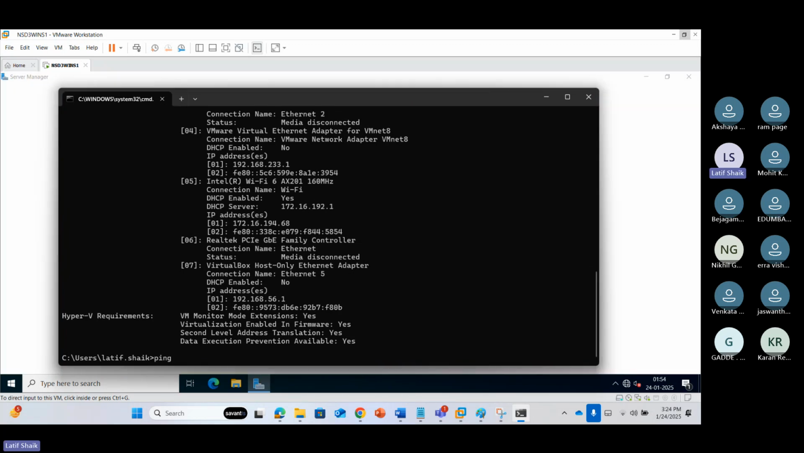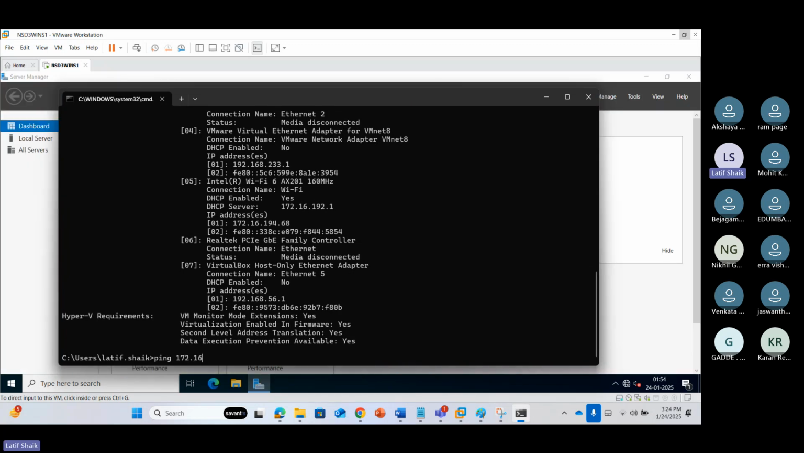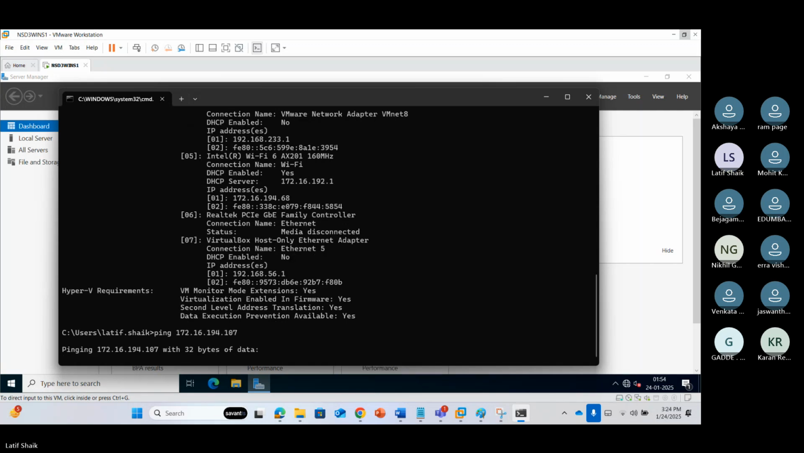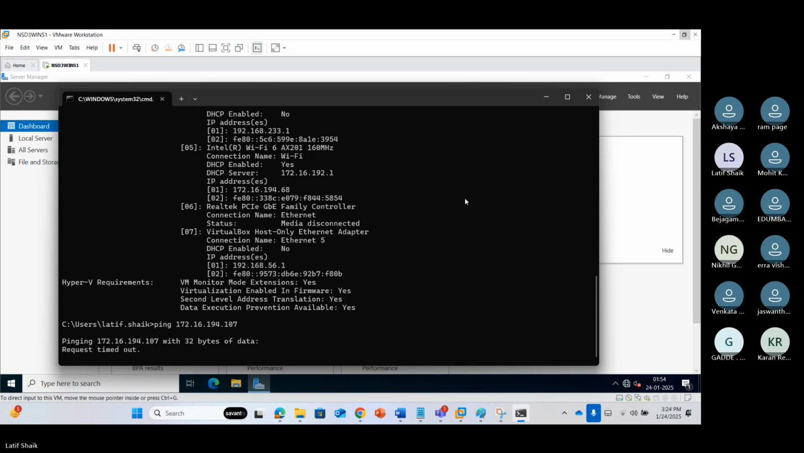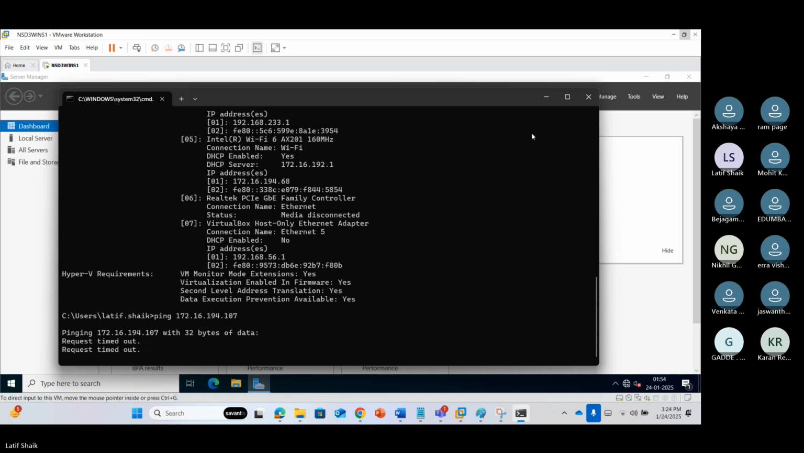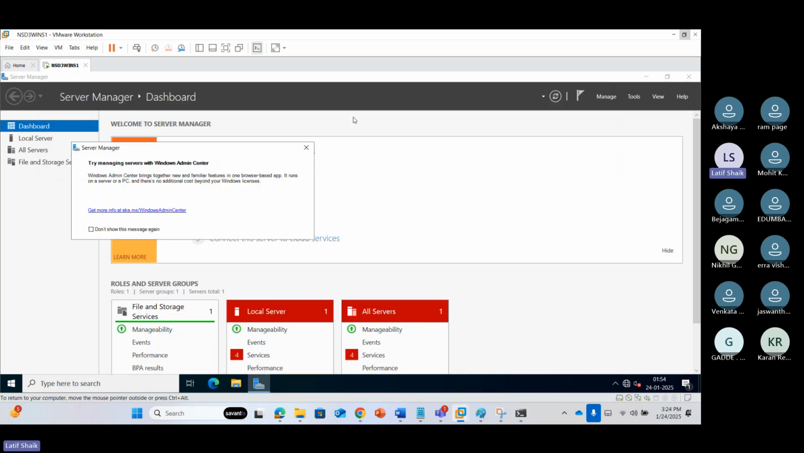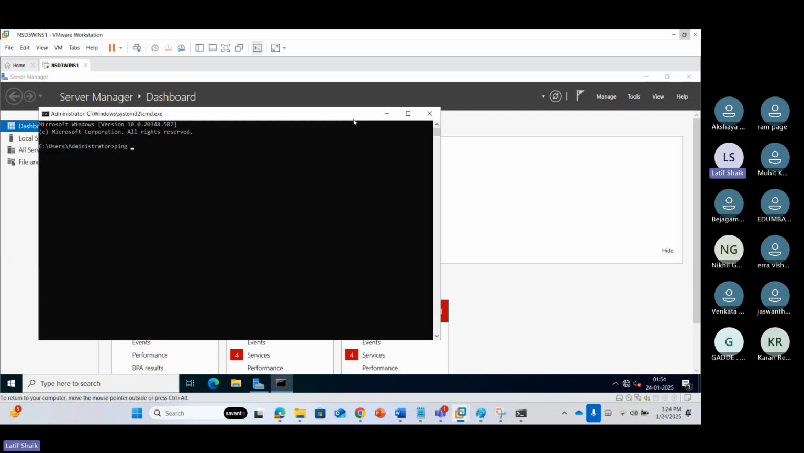We communicated to this 172.16.194.107. Request timed out means good. From here also, I'm trying to communicate. Ping 172.16.194.1. Destination host not reachable.